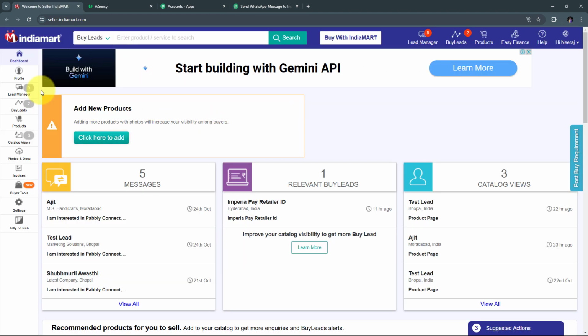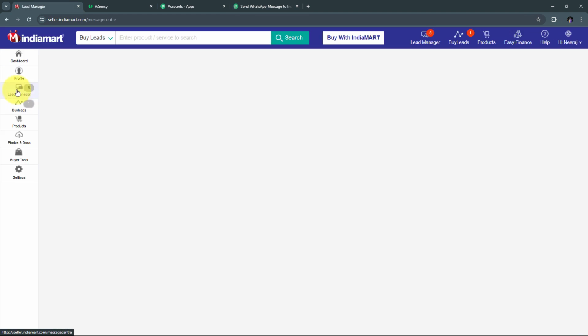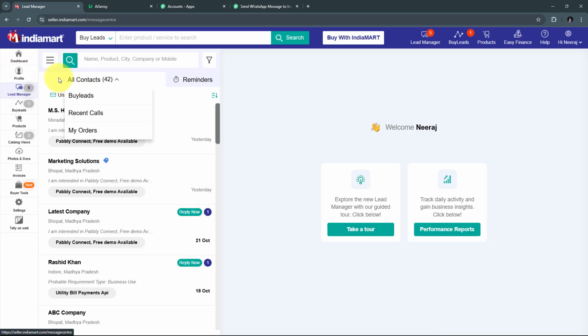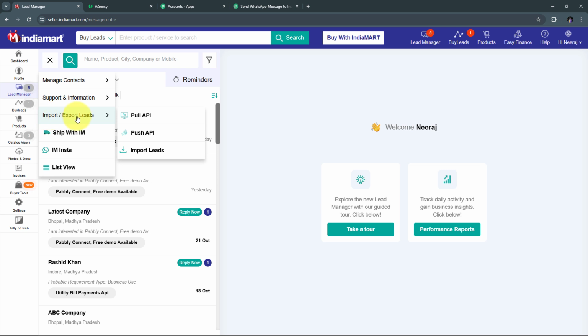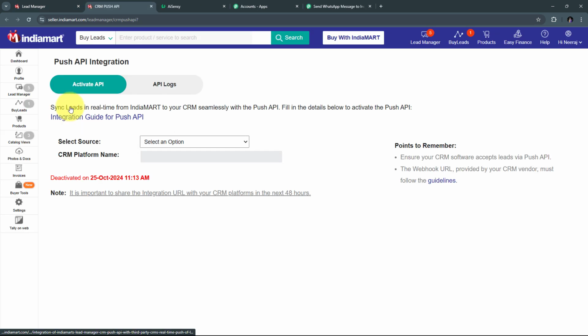And here in IndiaMART, I need to go to Lead Manager. And in Lead Manager, I need to click on this hamburger icon. And here I need to go to import/export leads, where I'm going to use push API. So I'm going to select that. And here in push API, what I need to do is I need to create a push API integration so that I can connect IndiaMART with Pabbly Connect.